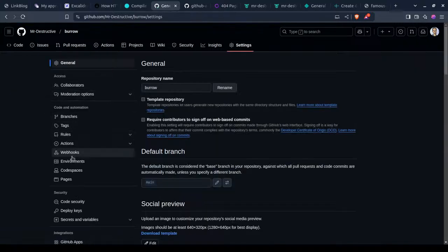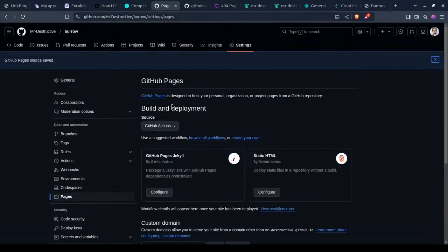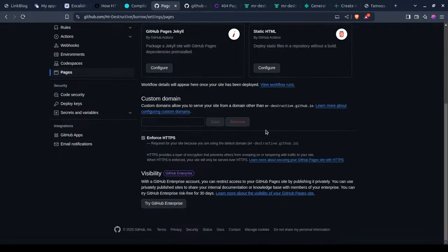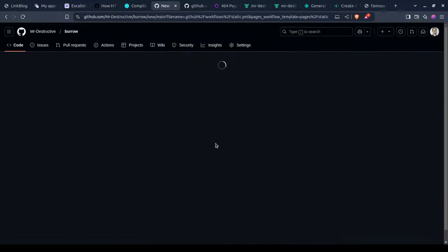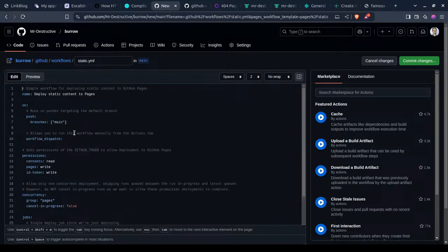So let's go into pages, deploy from branch, GitHub Actions, and so I want static HTML. I think I already have the changes for this. Runs on pushes targeting the default branch. So it is GH pages. I have kept it separated for this.